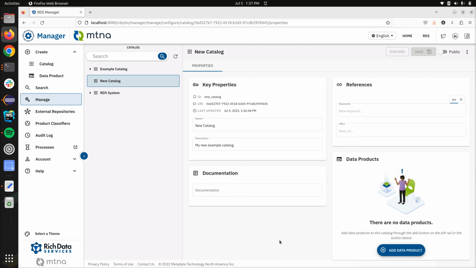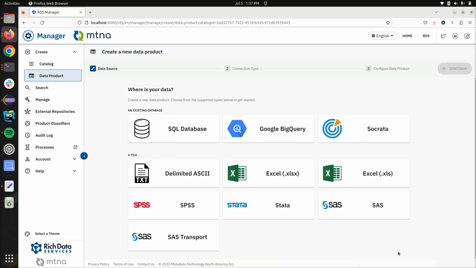So now if I want to create a data product, there's two ways I can get to it. I can go to the navigation here and start there. Or if I'm in a catalog already, I can use this Add Data Product button here. It'll take me to the same place to get started.